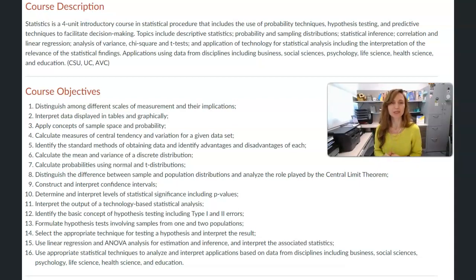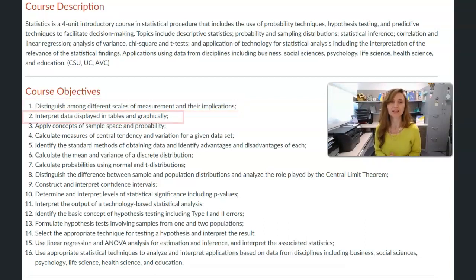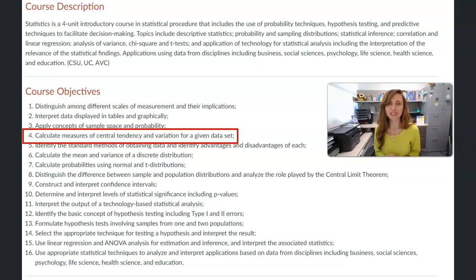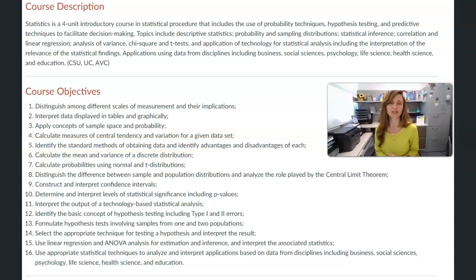After completing this course successfully, you will be able to distinguish among different scales of measurement and their implications, interpret data displayed in tables and graphically, apply concepts of sample space and probability, calculate measures of central tendency and variation for a given dataset, identify the standard methods of obtaining data, and identify advantages and disadvantages of each.